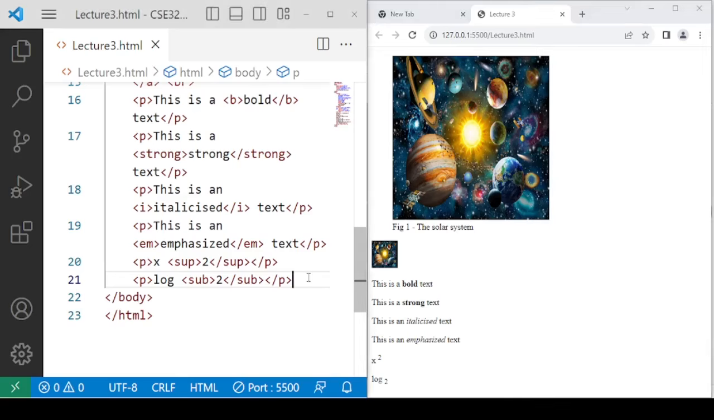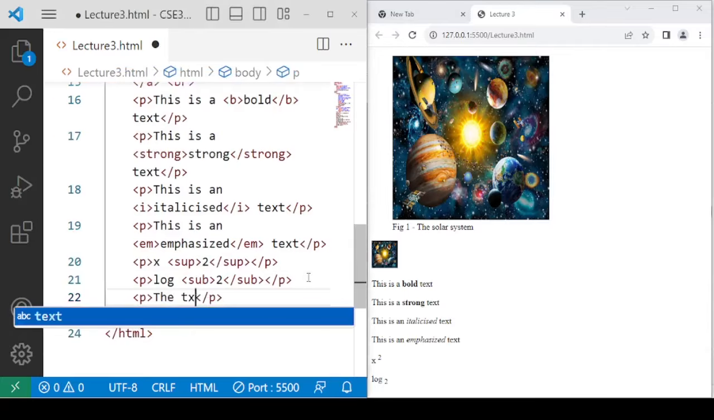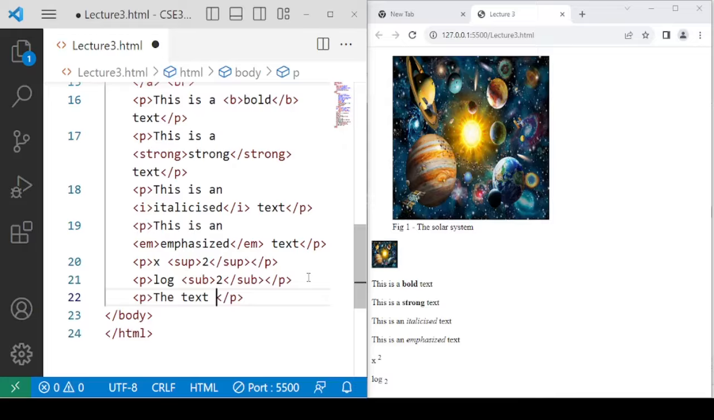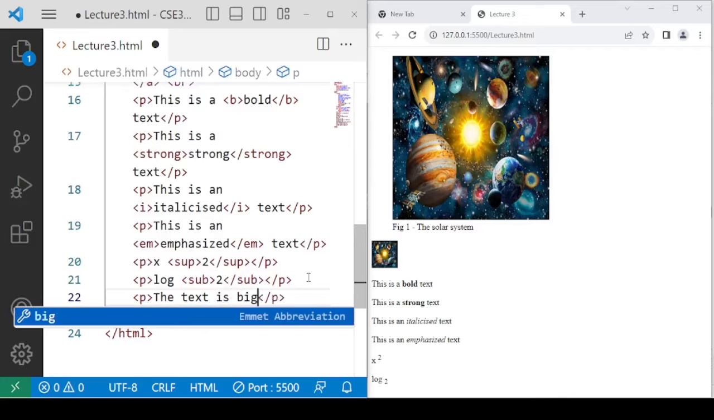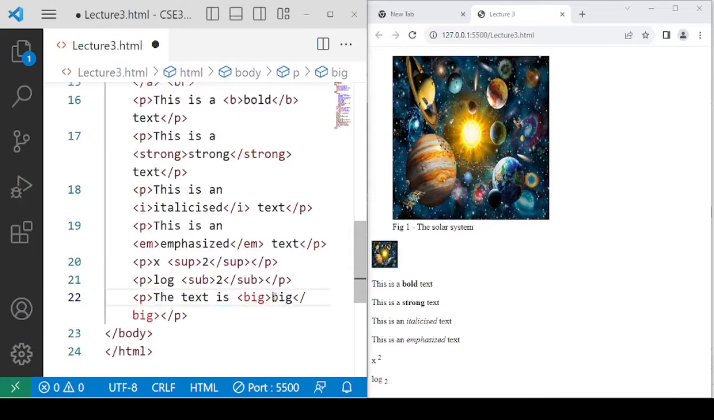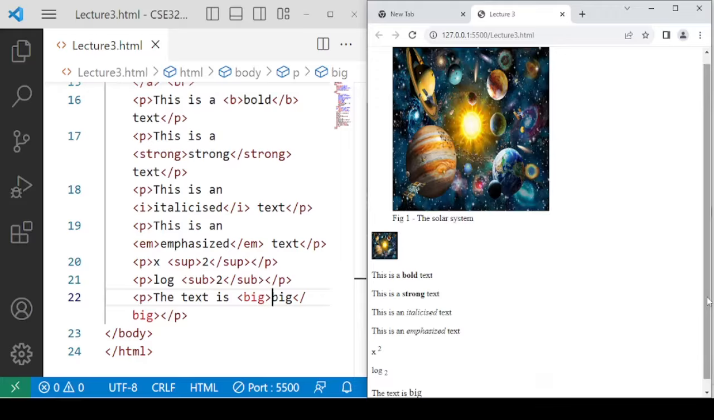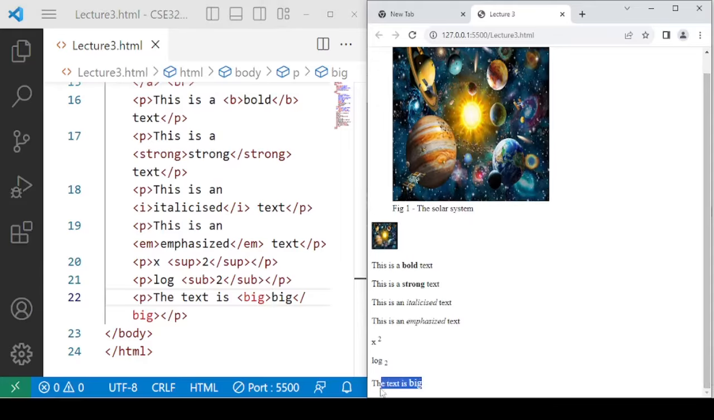Next is the big tag. The text is, I'll use the big tag, and inside the big tag, I'll use the text big. This text is big, and you can see that the text is big. The word big is slightly bigger than the normal size of the text. So it will increase the size of the text by 1 unit.